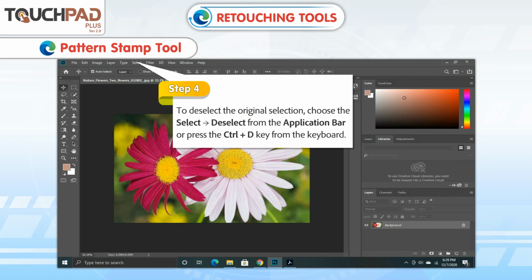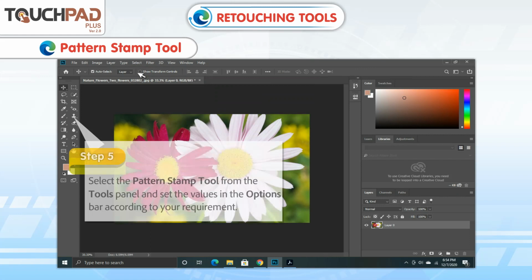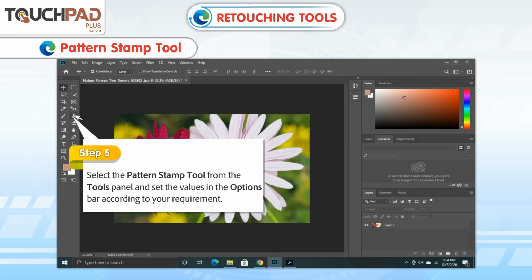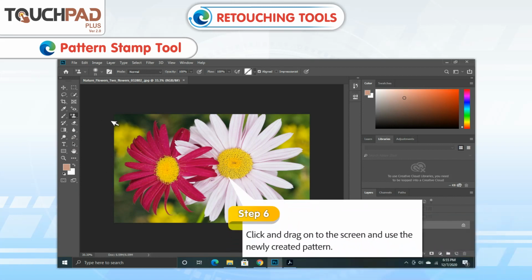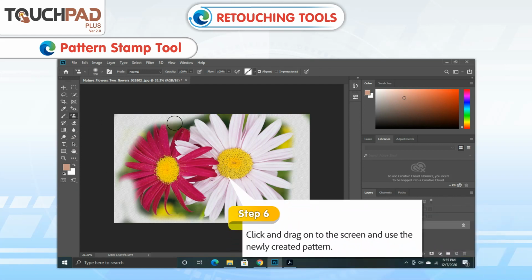Step 4. To deselect the original selection, choose Select, go to Deselect from the application bar or press the Ctrl+D key from the keyboard. Step 5. Select the Pattern Stamp tool from the Tools panel and set the values in the options bar according to your requirement. Step 6. Click and drag onto the screen and use the newly created pattern.